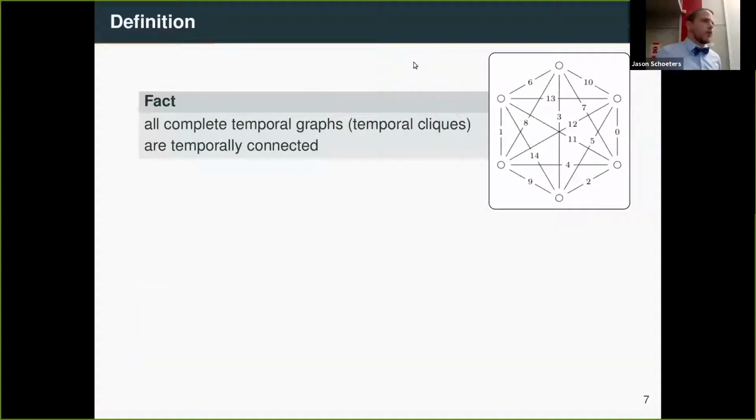So how can you construct a temporally connected graph? Well, there's a simple way. You just take the complete graph, so all the edges, and you just put some time labels on these edges. Now this graph is said to be temporally connected because whenever you would like to reach some other vertex, so if I'm over here and I would like to reach maybe this vertex, then I just have to wait for the edge between us to appear, which will appear at time 12.